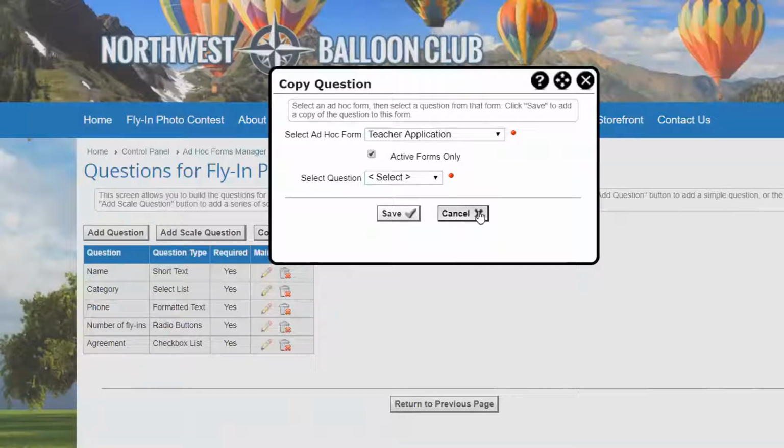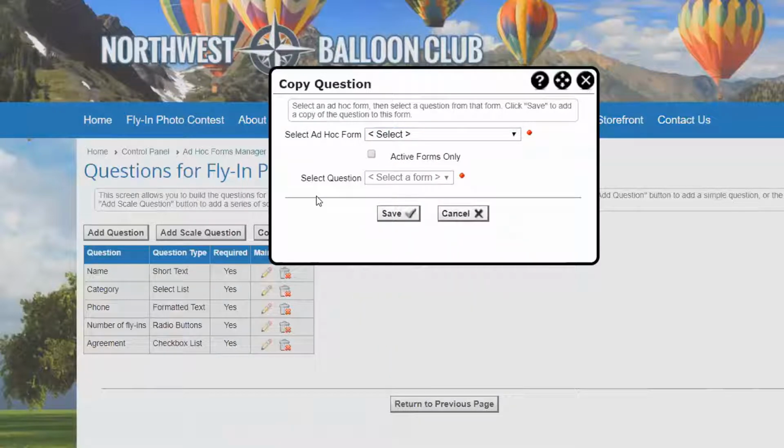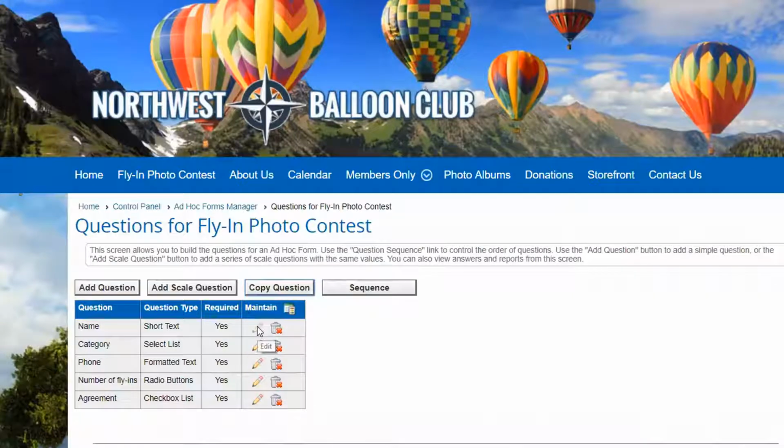You can just copy it from this or from another form, and you can do it either from active forms only or from active and archive forms. These are ways of making it easy for you to create questions. And of course, you can go in and edit a question later on.